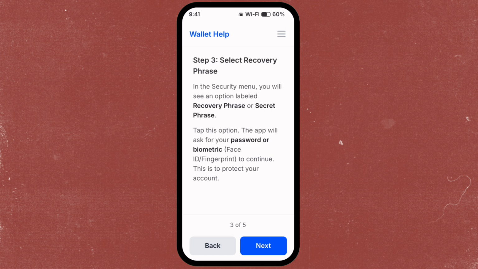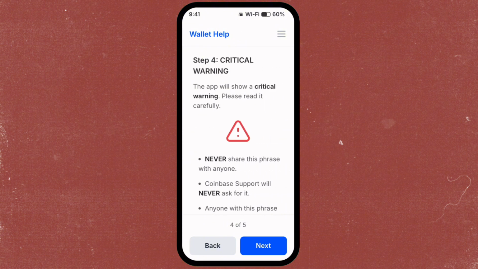Next is select recovery phrase. In the security section, you will also see an option labeled recovery phrase or secret phrase. So just tap this option. The application will ask for your password or biometric, which is face ID or fingerprint, to continue. This is to protect your account.